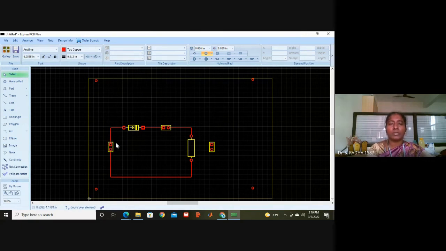Voltage source, then diode, then ammeter, then resistor. Completed. Now this is the voltmeter. I have to connect it parallel to the resistor. To measure voltage, a voltmeter is required.